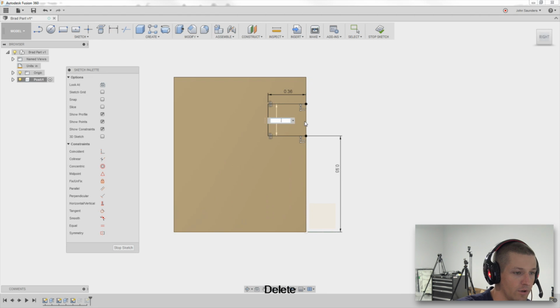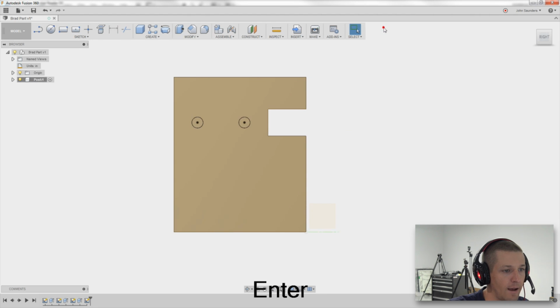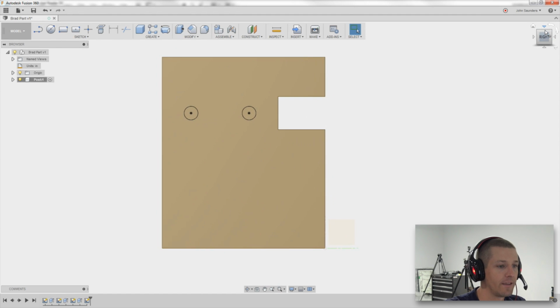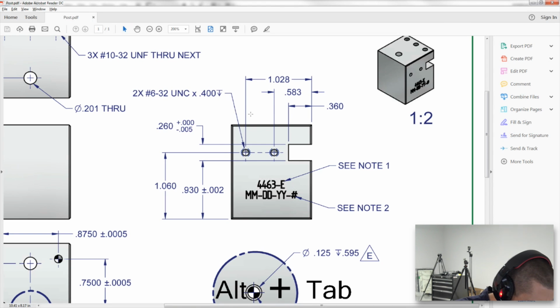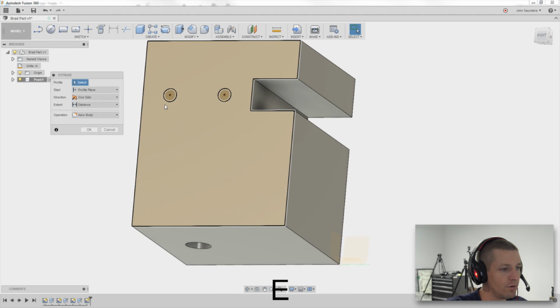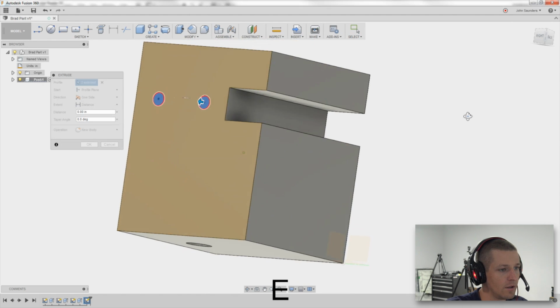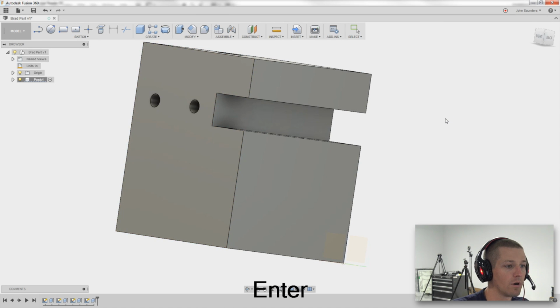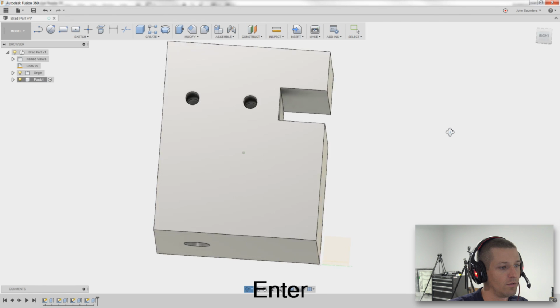This should be 0.26. Stop. So that looks much better. It looks more rectangular, and those look centered now. So how deep are these? Down 0.4 inches. So E for extrude, 1, 2. The arrow's going up, so I'm going to type negative 0.4. Boom. Those are my holes.